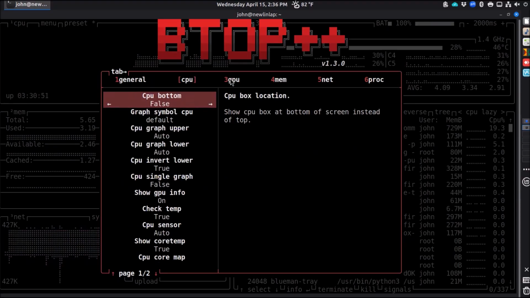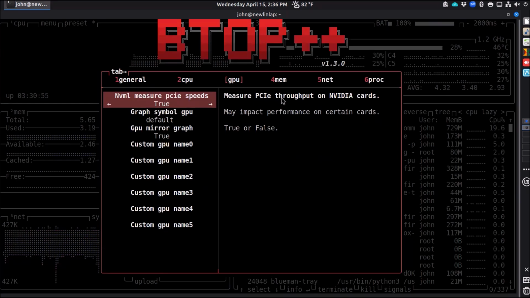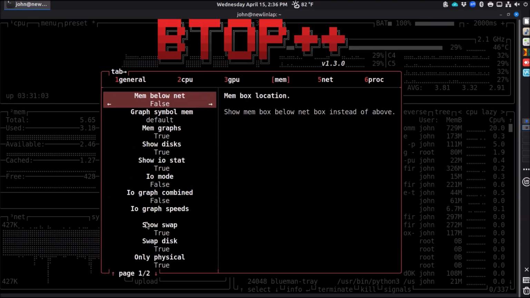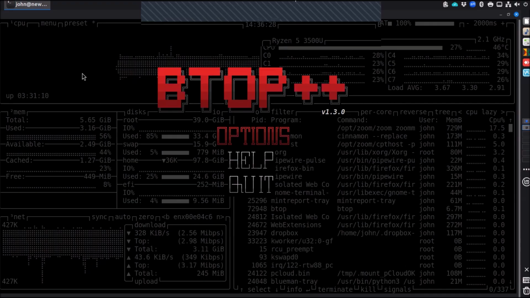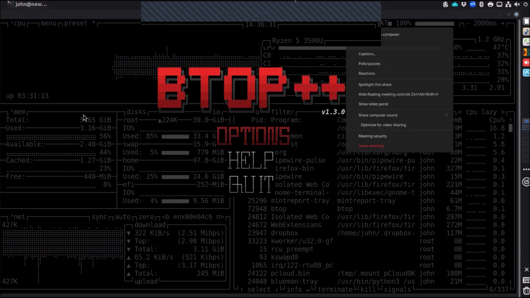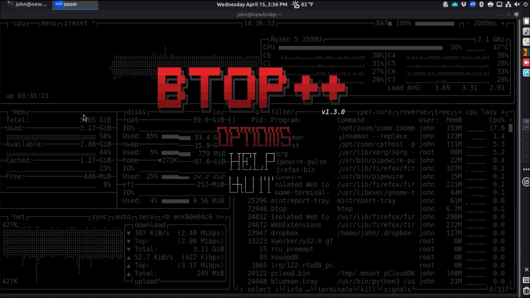There's the options for what you see on the CPU. There's what I should be able to do for GPU, but I can't figure out. And for your memory and network. So a lot more options for customizing BTOP than you could with Bash Top. So I'm going to go back once more.